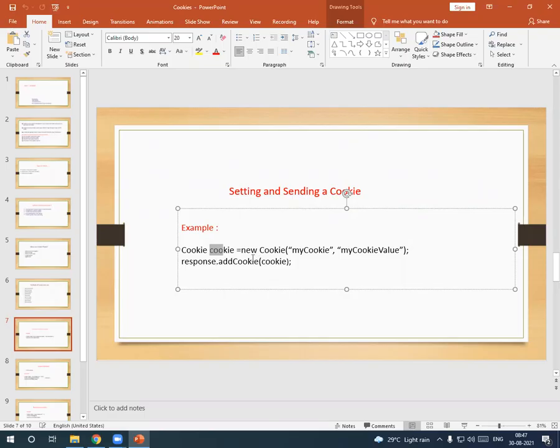The response.addCookie method. Add cookie method is used to add the cookie to the web pages.